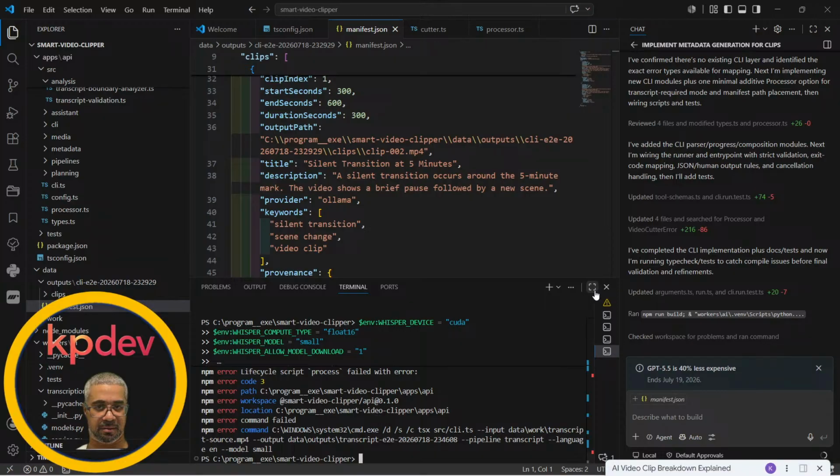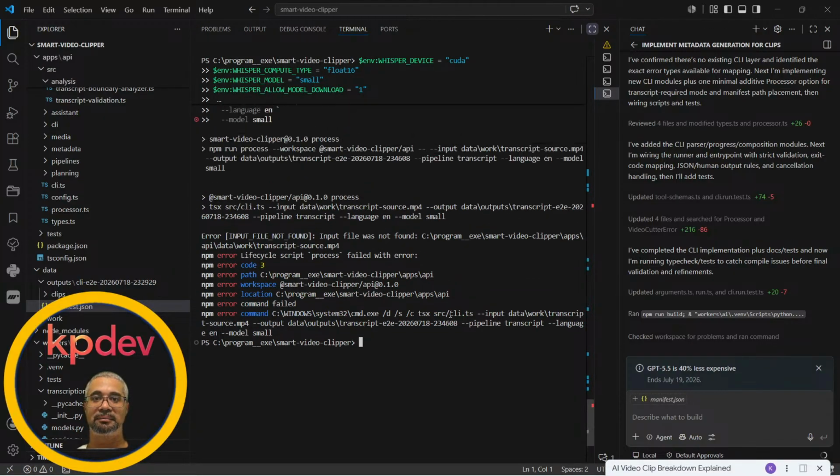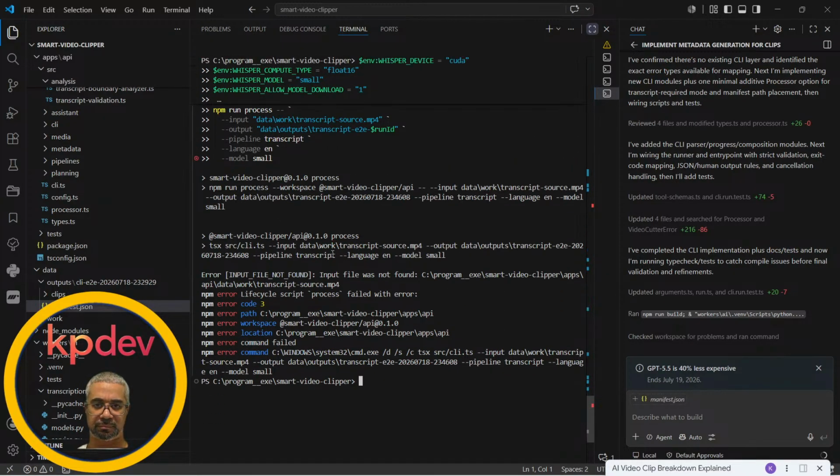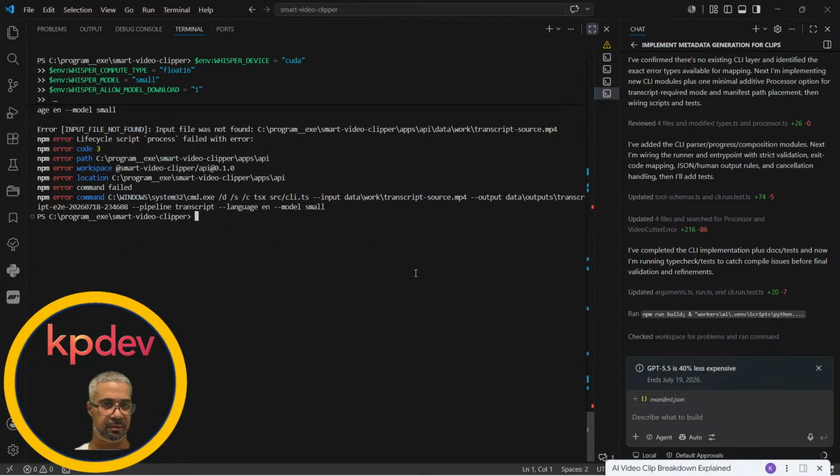Ooh, errors. Let me see. It says here error, input file not found. Input file was not found. Code 3, API location failed. Let's go ahead and print the screen. I'm gonna go ahead and close the Explorer so we can have a little more space here. Transcript. Control Alt Print Screen.